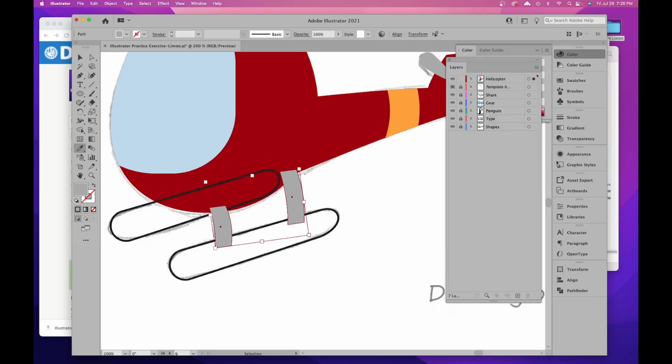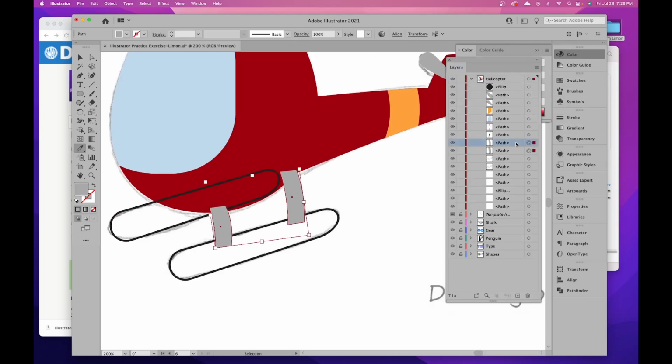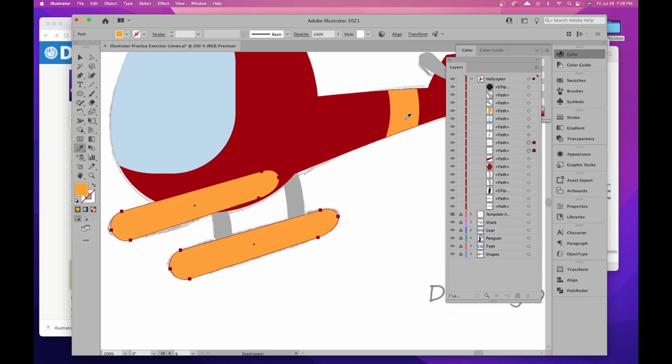This time let's go to our helicopter layer, select both of these, so you have to select them here, and bring those underneath the body here, that oval. And then let's select both of these, the landing pads, I don't know what they're called, and click the eyedropper tool, and let's make those the same orange. Now we want to select this one, the one that should be behind, and we can see where it's selected here. Take that one behind everything as well, and there we go.